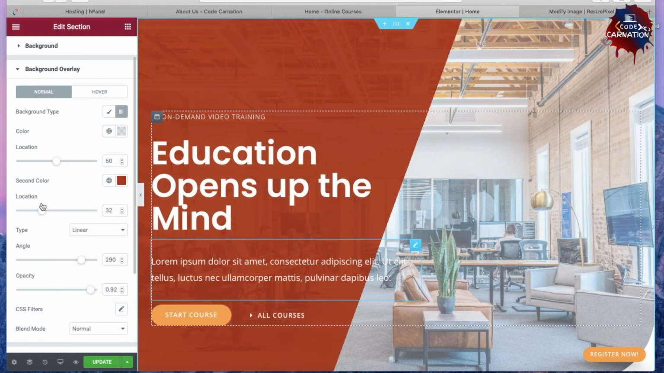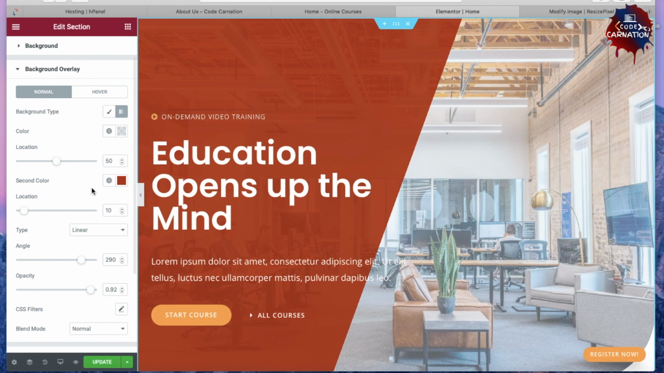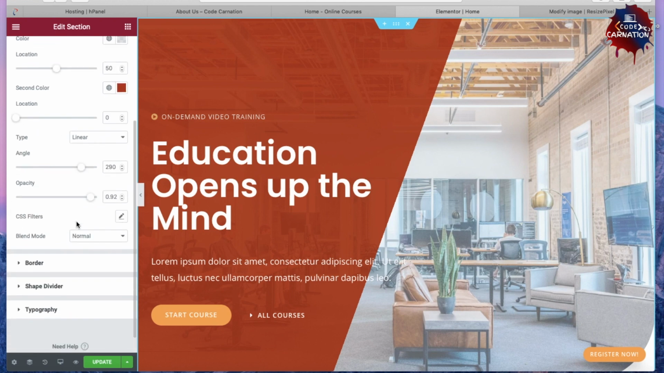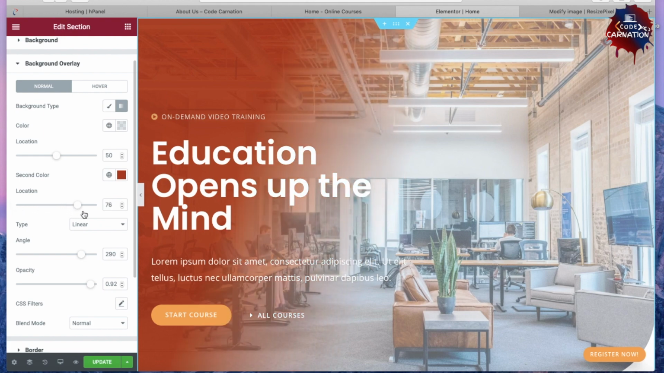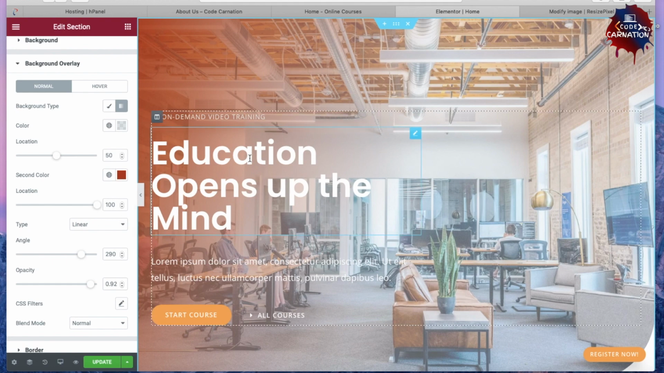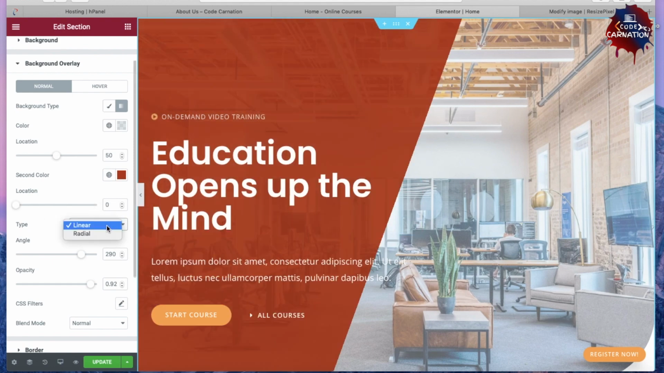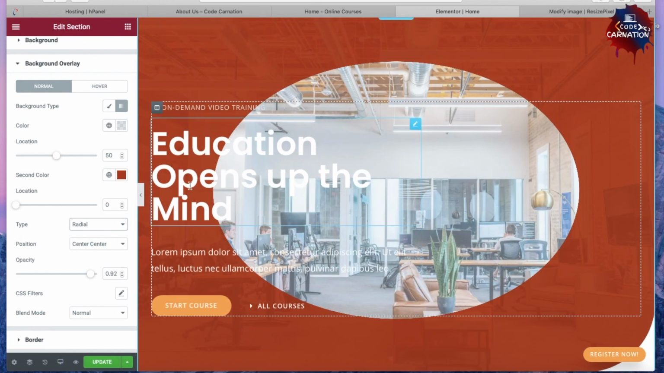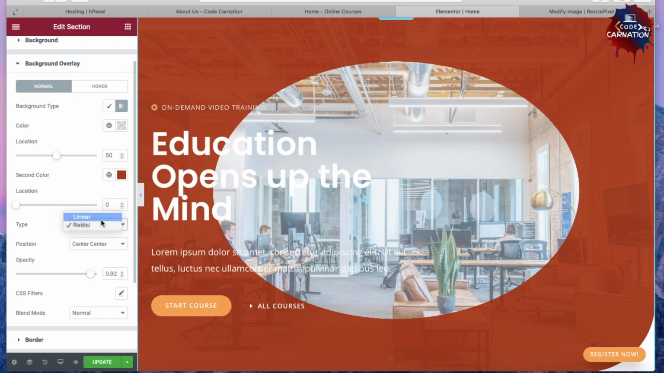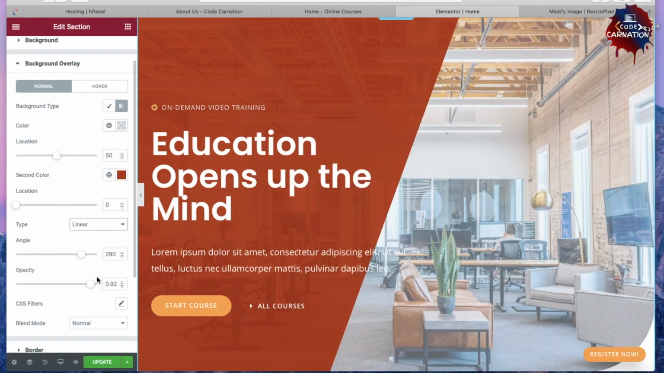Location, I changed the location to almost 0. Yeah, I've changed the location to 0. Location 100 will be minimum width 1. Location 0 will have the maximum width. I can put it as a circle, but as of now I do not require a circle one.